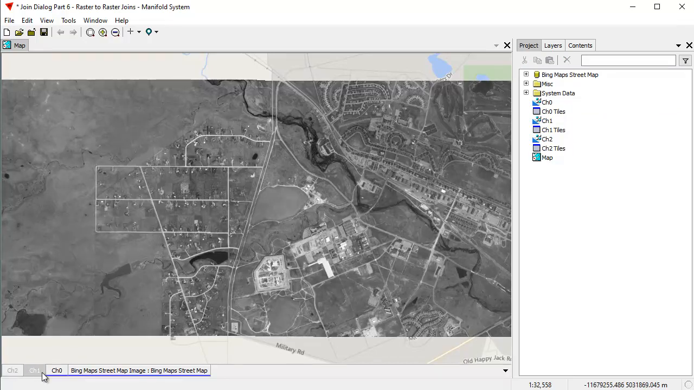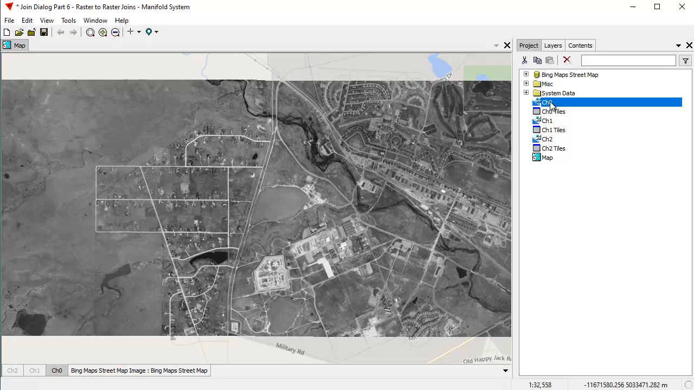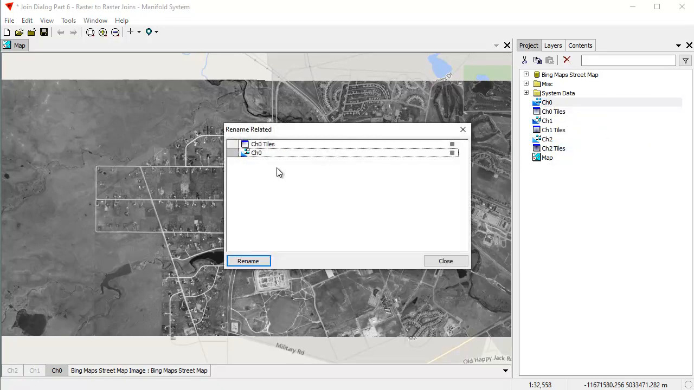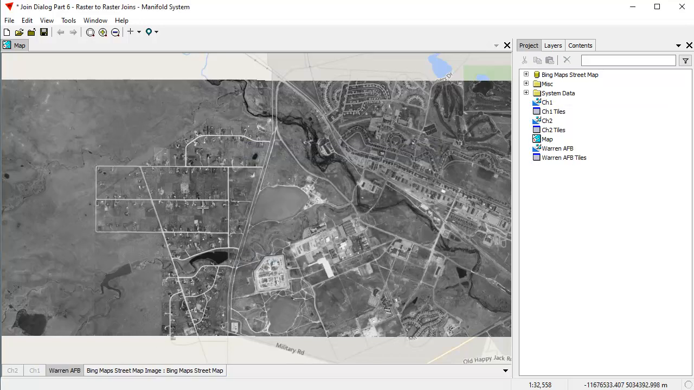Since we already have channel 0 here, we're going to start with that as our base image, and I'm going to rename this. I'm going to call this Warren AFB, W-A-R-R-E-N A-F-B, because we're looking at Warren Air Force Base here near Cheyenne, Wyoming. I'm going to click rename, and that renames channel 0. Now I'm going to add these other channels, the channel 1 and channel 2 images, into the Warren Air Force Base image.